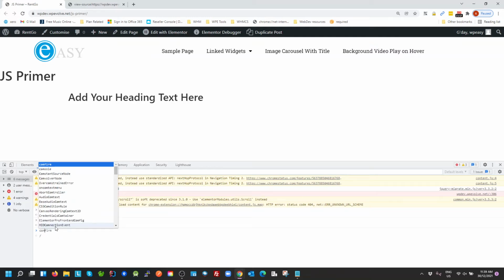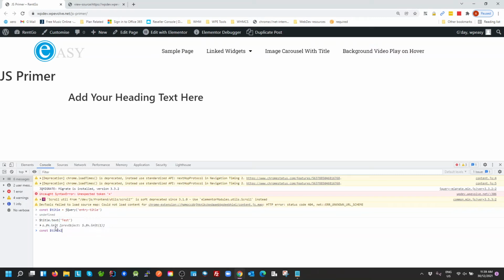So if I go constant title, title 2 because I can't redefine the constant, equals, so the mistake I made was not putting the dot, the entry title. And then I'll go title 2.